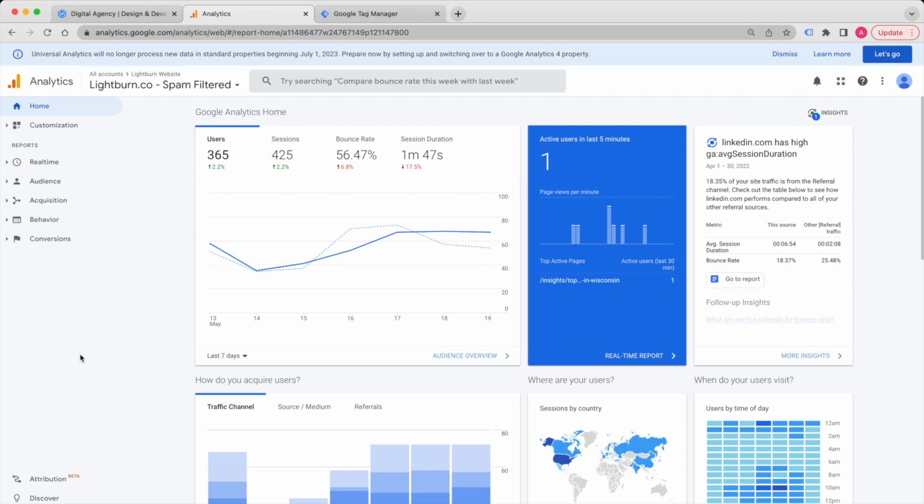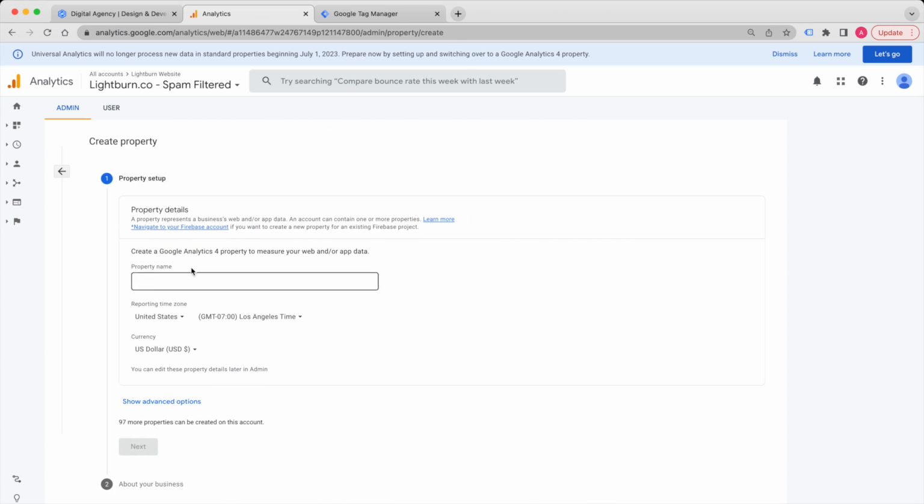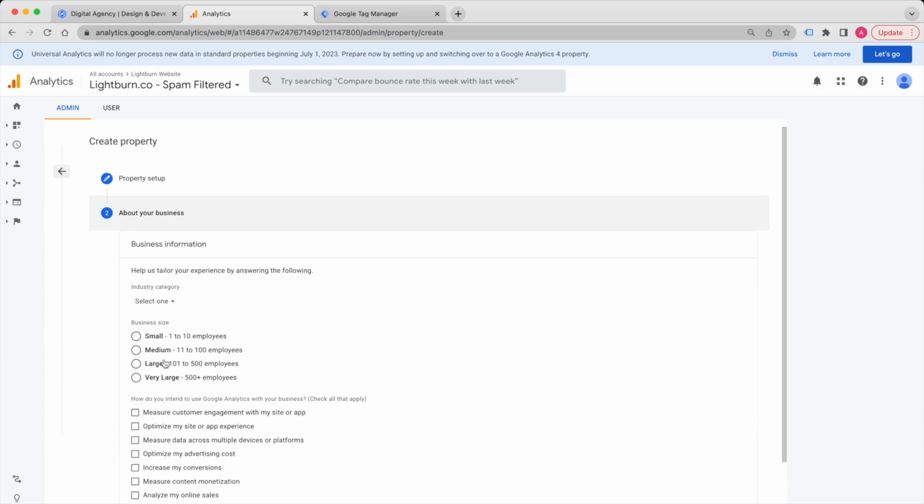So if you want to get a new GA4 property set up, you've got to first create one. So we'll go down to the left-hand side here in the admin settings section of Analytics, and we're going to create a new property by clicking this blue button. By default, it's going to create a Google Analytics 4 property. So we'll name this Lightburn GA4, and I'm going to call this test because we already have one on the site. I'm going to make sure that the time zone is correct, and we'll hit next.